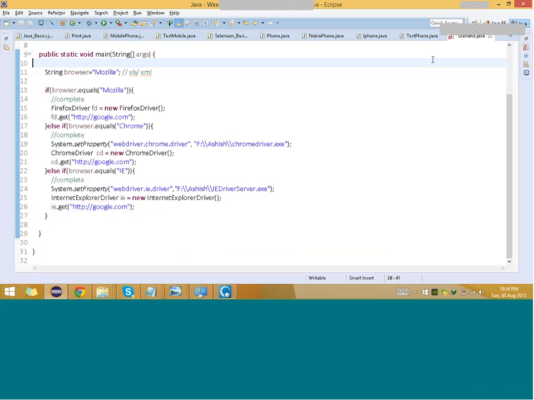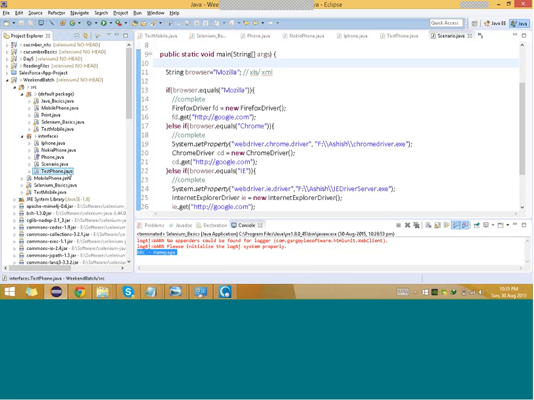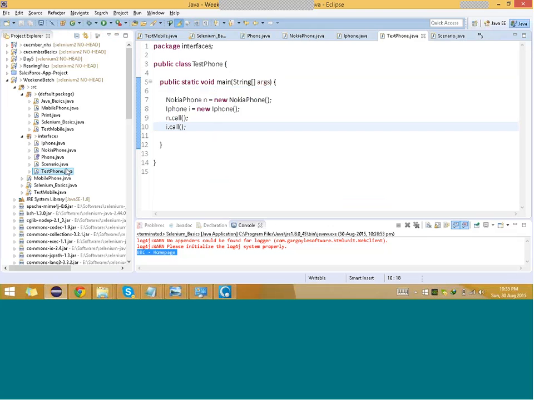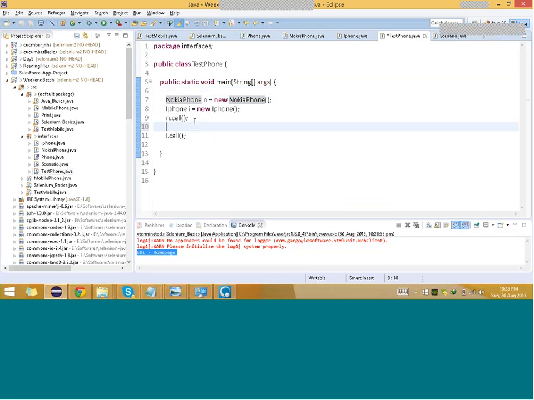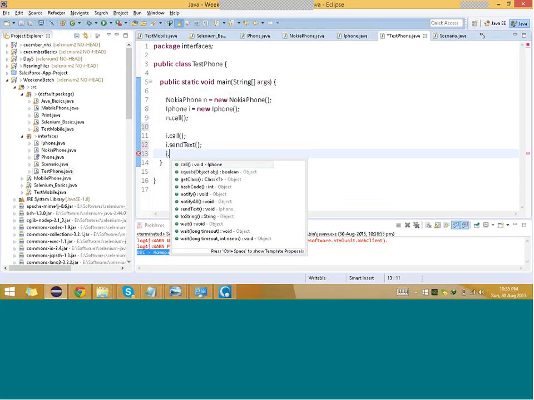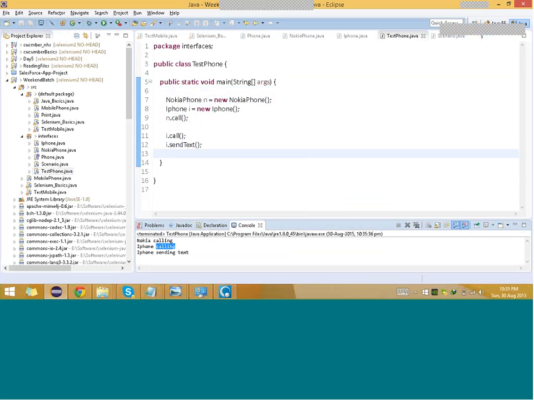The answer to this lies again in the concept of interfaces. Okay, let's go back to interfaces. So this was my test phone class. I had created the object of Nokia and iPhone. I can call all the functions of the iPhone over here: iPhone.call, iPhone.sendText. And when I run this, it prints everything: iPhone calling, iPhone sending text.